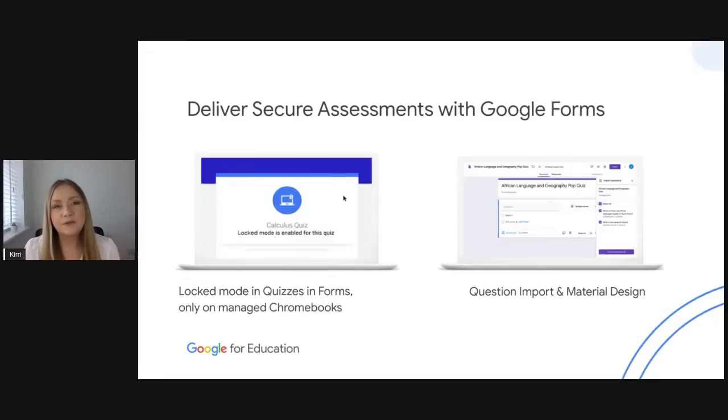And in addition to that, we've changed the interface of Google Forms, and you're now able to import questions from other quizzes or surveys that you've done before. And we're also adding some new features such as auto-saving responses, so that if your internet goes or the page refreshes for some reason, the response will still be there.